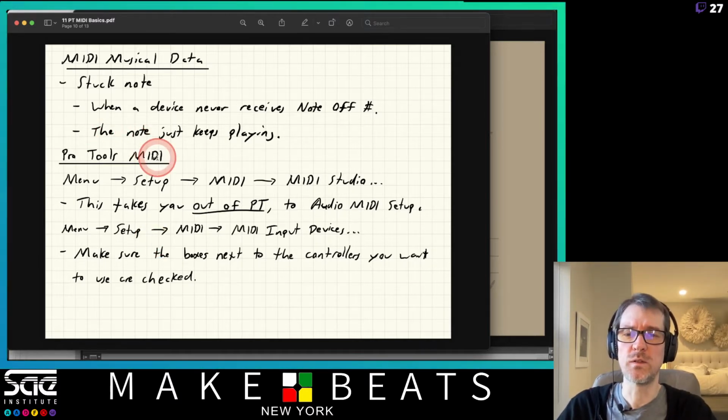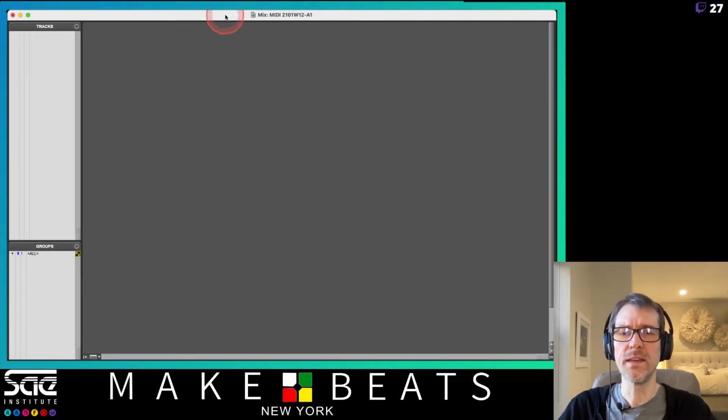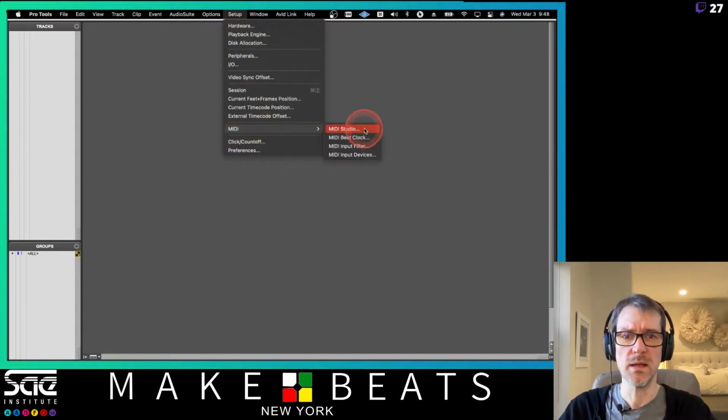We're going to get into the MIDI Studio. Now the MIDI Studio, we've talked about it before when we talked about the audio setup, and this is the audio MIDI setup in your Mac computer. The way to access it from Pro Tools is right up here under Setup, MIDI Studio, and what this does is it actually opens up your audio MIDI setup.